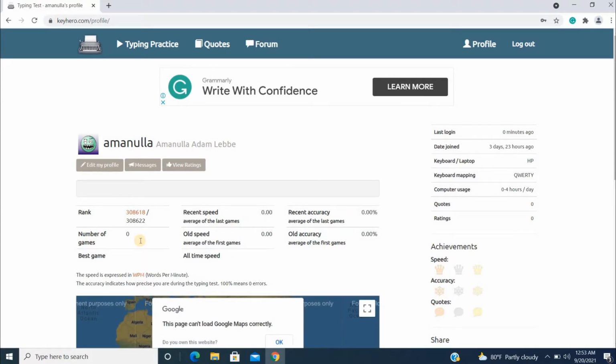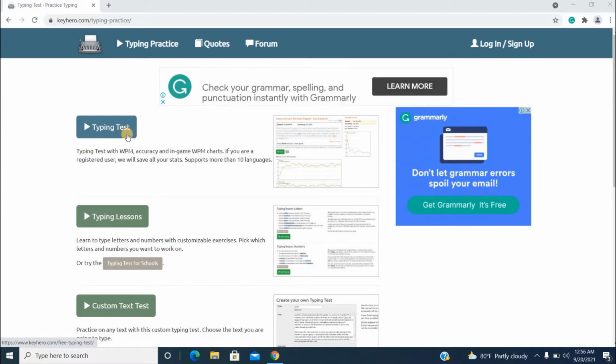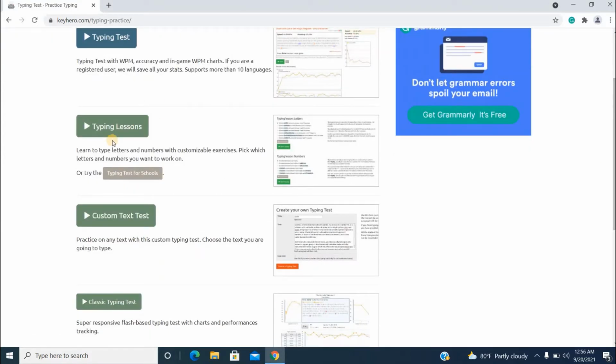So when you have your own account, it will be helpful because the system will keep track of your performance in terms of your typing speed as well as your accuracy. So I will begin with typing practice. Under typing practice, let's look at one by one. Here you have typing test, for which I will come later. Before that, I will have to go for typing lessons.